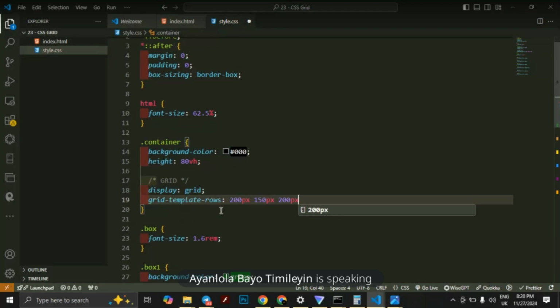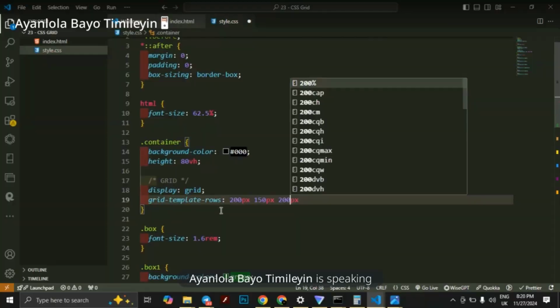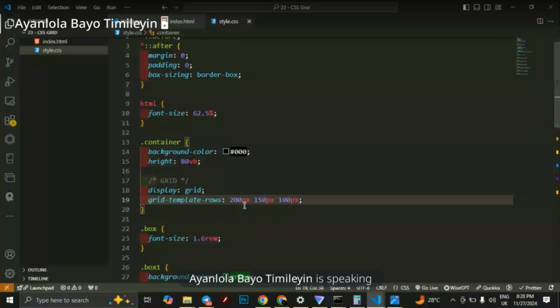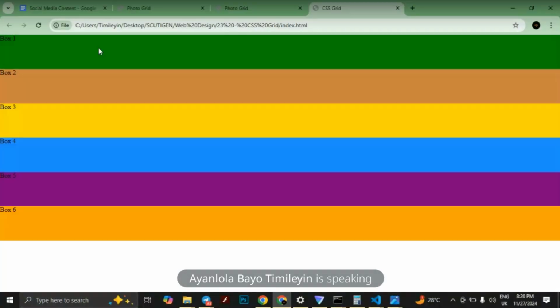Let's say I want 100 here, save this, and head back to the browser, and then refresh. Look at what just happened. We have successfully set 3 sizes for the grid track rows. Track 1 for the row, track 2 for the row, and then track 3 for the row. And because we have other grid items, which are box 4, box 5, box 6, right? They have to squeeze themselves into the remaining space that we have in the grid container.